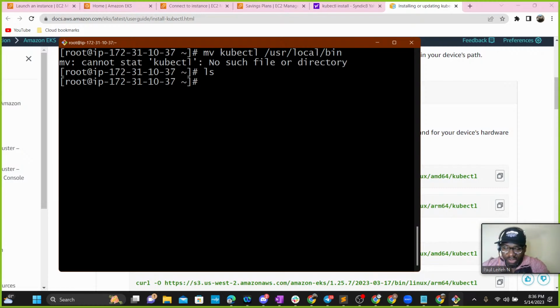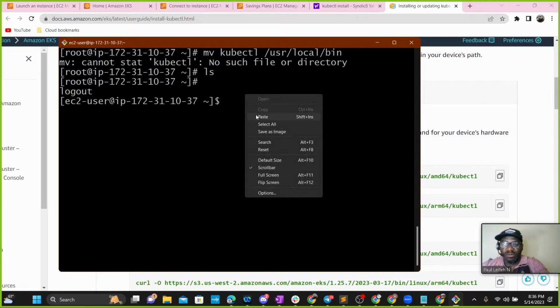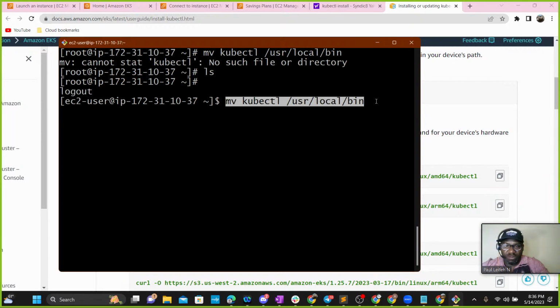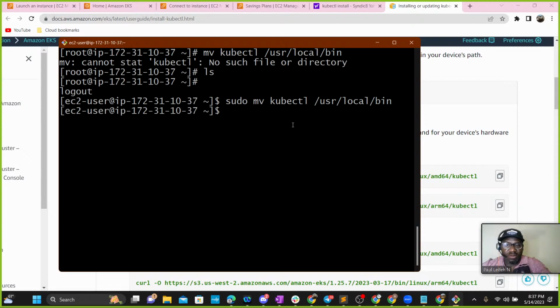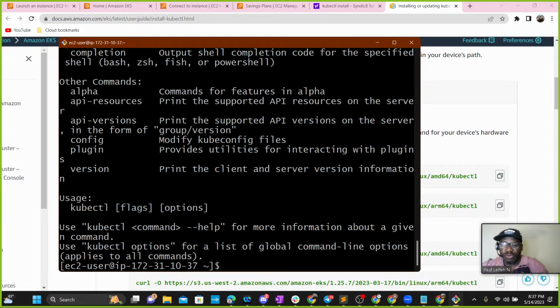We can press Control D to exit, and then we can run the command from here with sudo privilege, and it should work. Awesome. So right now, if I do kubectl, we should have it responding. It has just responded, guys. So it's great. It's working.